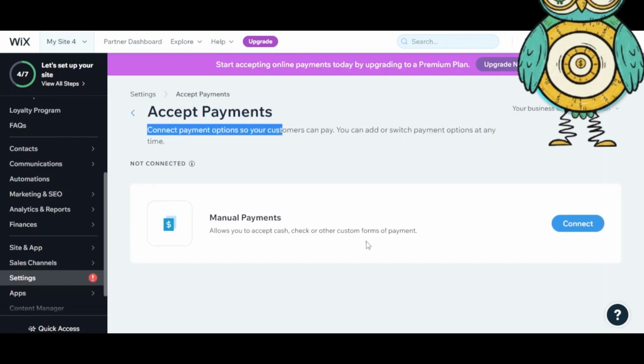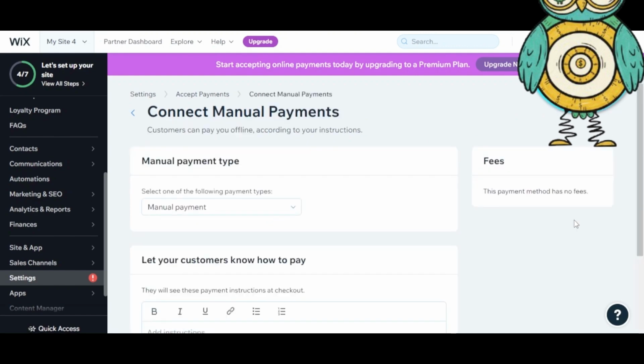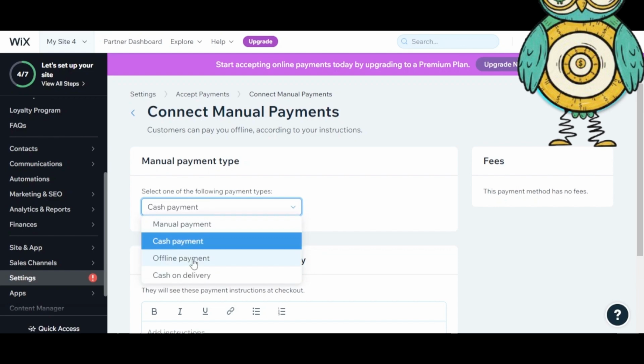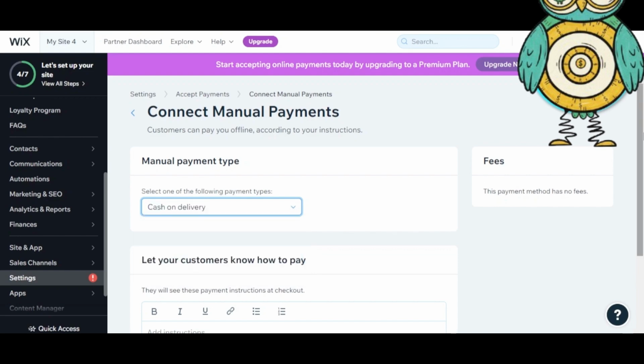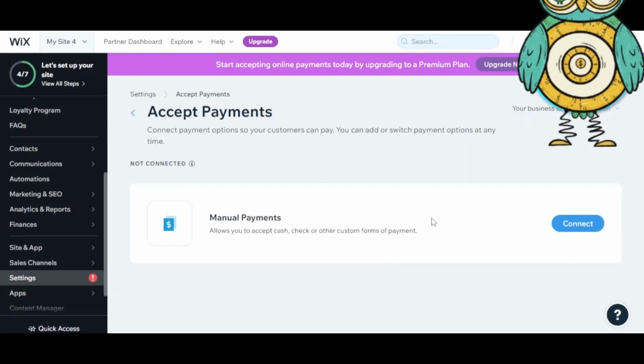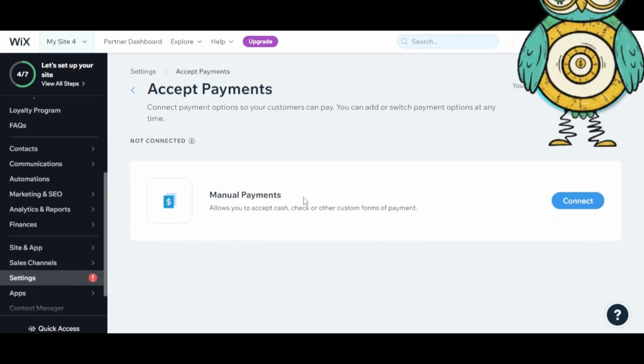If you want to connect a manual payment method, click on Connect. Select the payment method such as cash payment, offline payment, or cash on delivery. So I want to do a cash payment or maybe a cash on delivery. You will enter the information right here, and you can see we can also add free shipping for this. Similarly, we can integrate different platforms such as Stripe and PayPal, and connect them right here. So it's really easy.